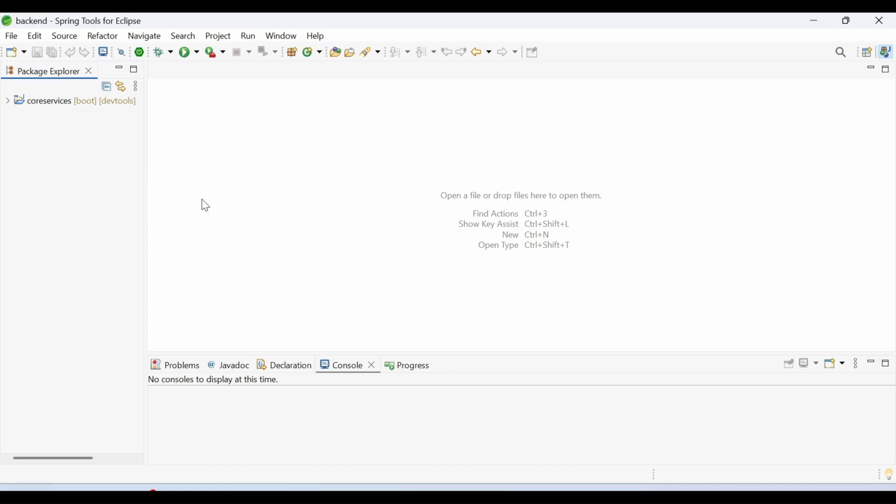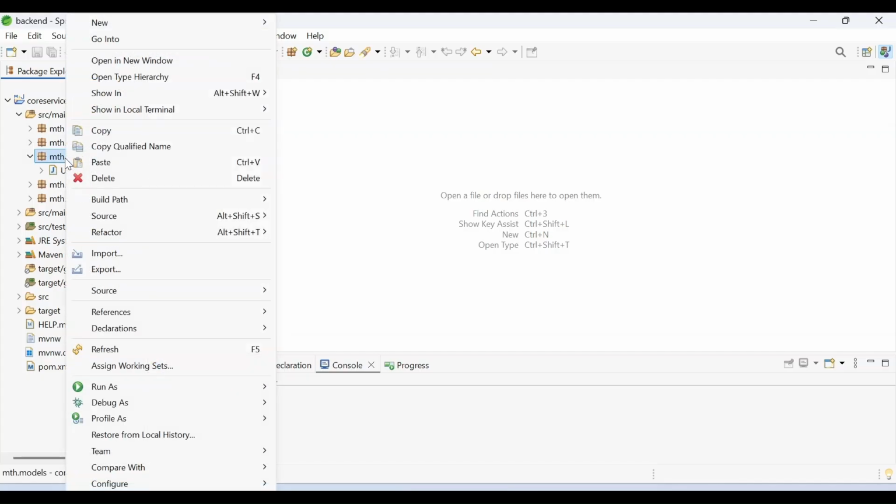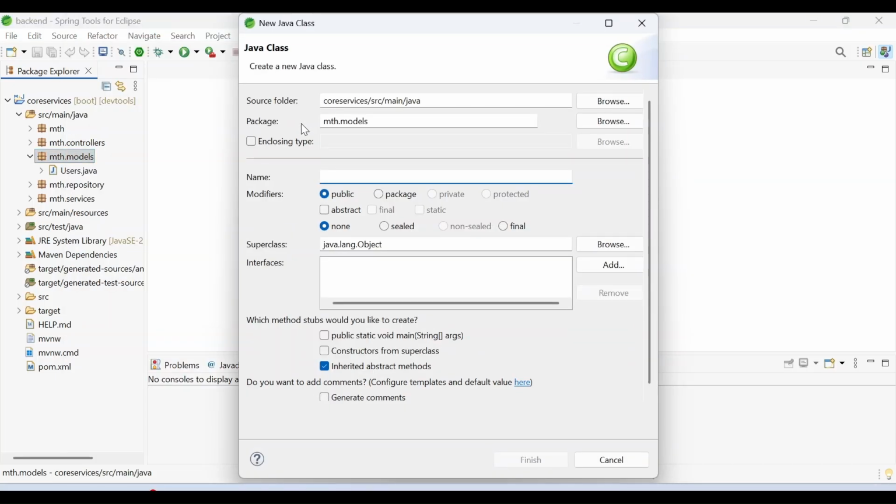Then open another project, core services, in Spring Tools and go to the package mth.models and create an entity class to manage the roles of the user. So right click on the package mth.model and use the option new class. Name the class as roles.java.